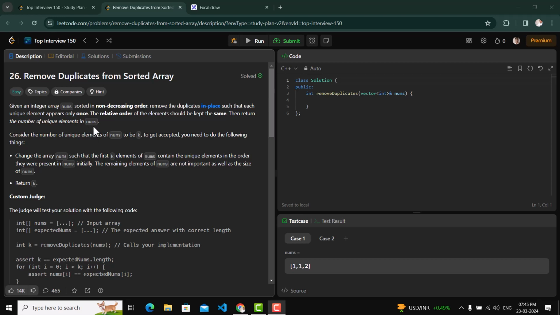Hello friends, today we are doing this question, remove duplicates from sorted array. What is given in the question is we are provided with an integer nums array which is sorted in non-decreasing order, which is ascending order. So we have to remove the duplicates from this array such that each unique element appears only once, and we have to remove all the duplicates from it.